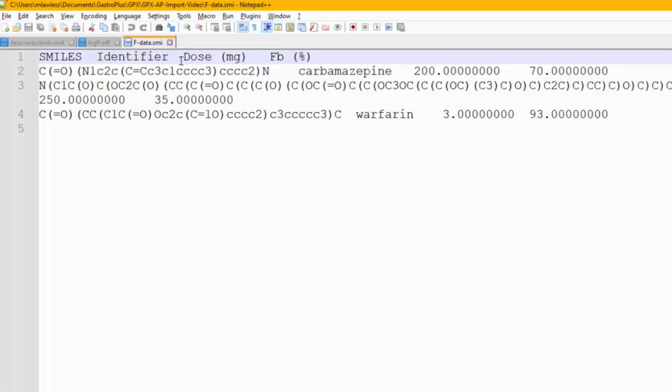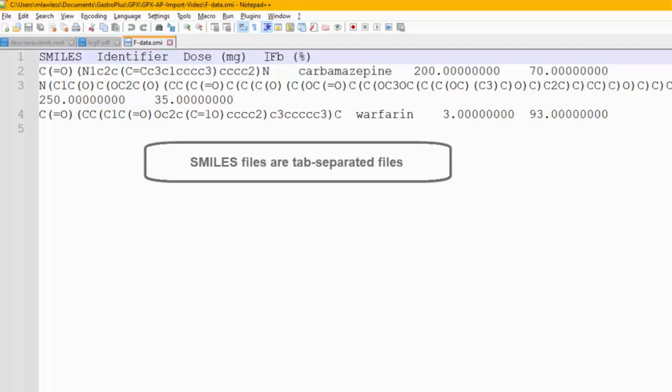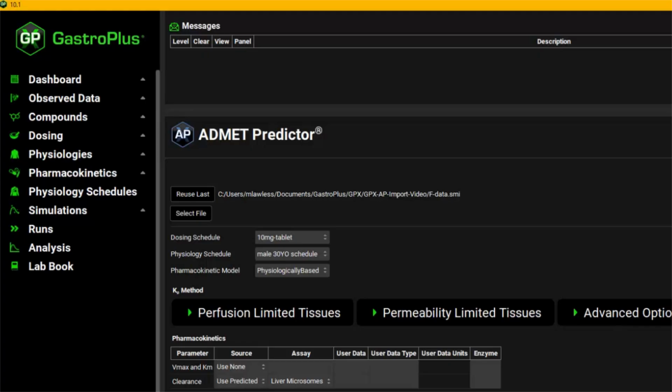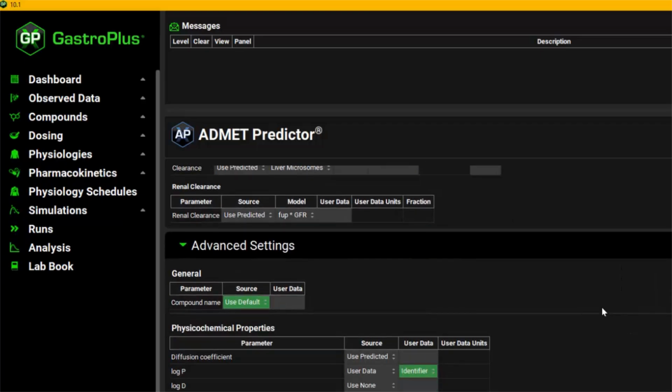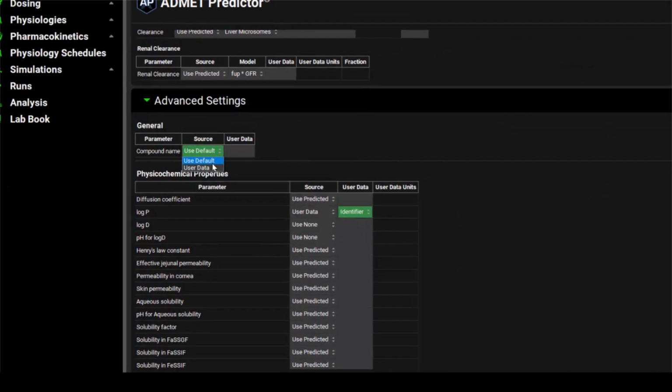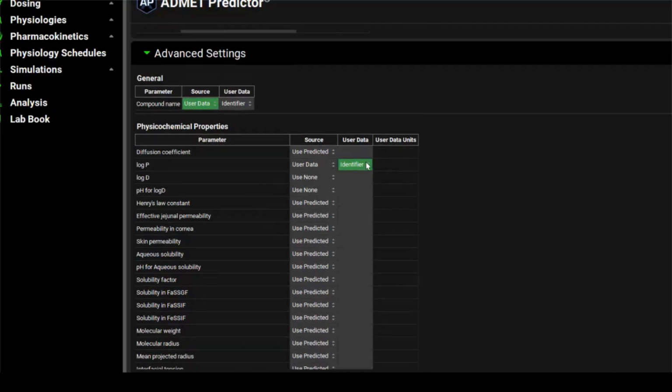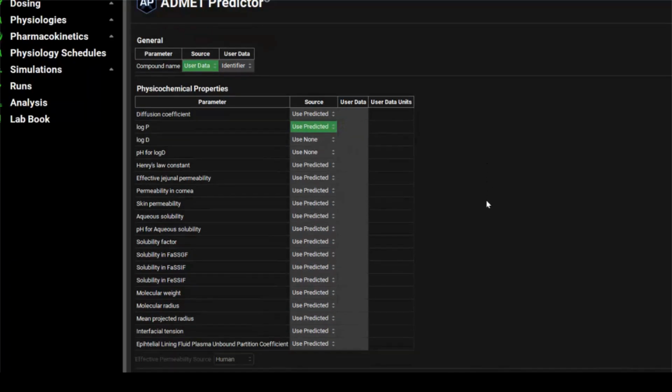So this is the identifier. We're going to import the dose and the observed oral bioavailability. And there's just 3 compounds here. So going back to GPX, we've specified the file. Again, use the same physiology. Then here we're going to come under the compound name and user data, and we'll do the identifier. For the log P, we would have to turn this off back to use predicted.